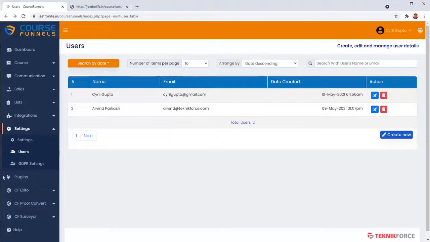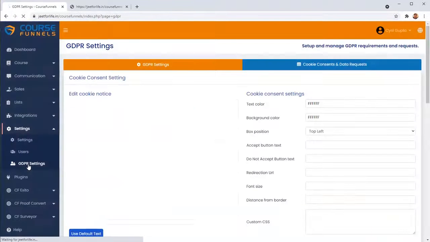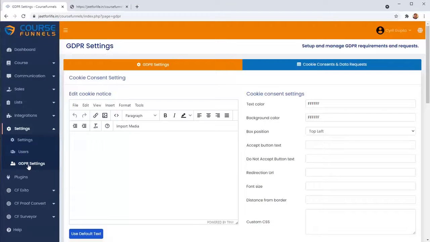It's totally on you. And CourseFunnels, by the way, is 100% GDPR compatible. So if you are based out of Europe and you are targeting European students, you can use these GDPR settings inside of CourseFunnels to process your GDPR requests.